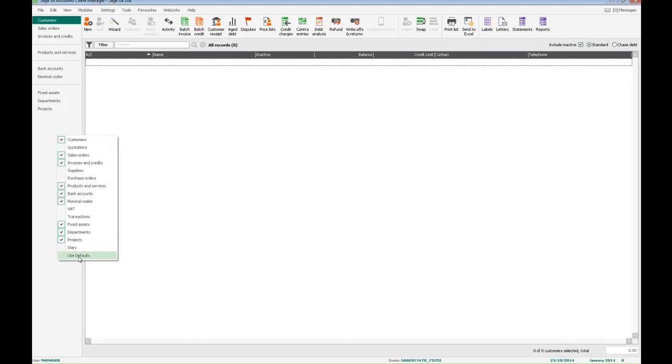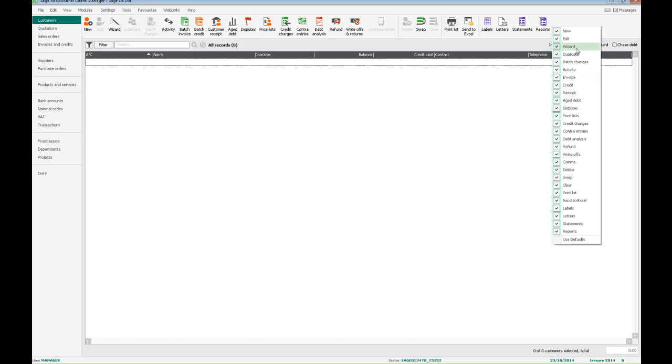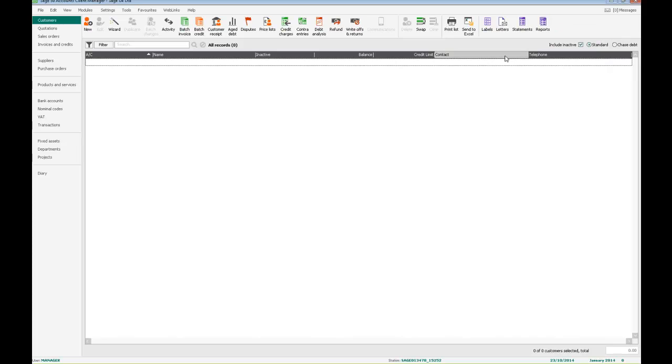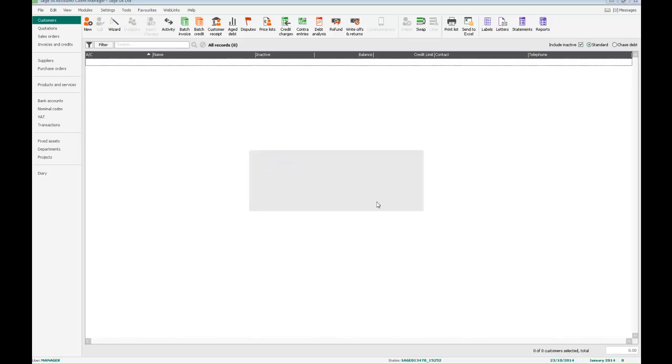And if at any point you want to go back to using the defaults, you just need to right-click and select Use Defaults. At the top as well, you can alter the toolbar, so you can get rid of any options that you're not going to be using. So you're able to customize the software as you would use it on a daily basis. You can also change the color schemes, and that's an option between the settings.